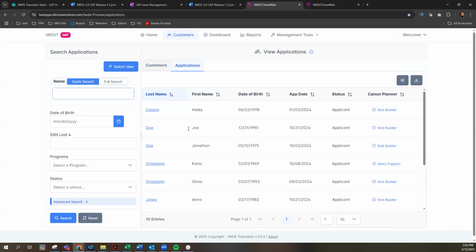The same thing works on the applications. We're just searching customers by application records instead of by just customer records. This is a similar feature to IWDS that folks didn't want to see go away. They wanted the ability to have both. So we have them here.